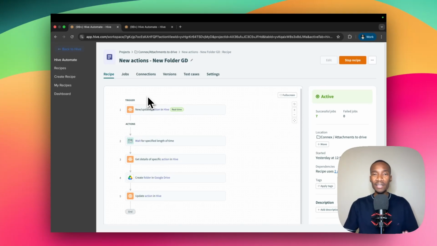So essentially, what is this workflow all about? Well, when we create a new action or task in Hive, then what's going to happen is that a folder is going to be created which is linked to it. And so this is what this workflow is all about. So let's get into it.